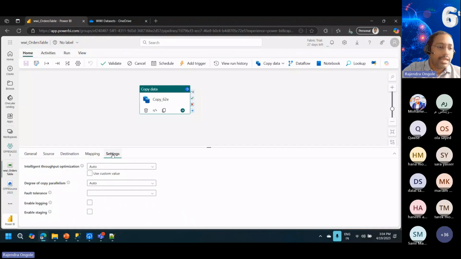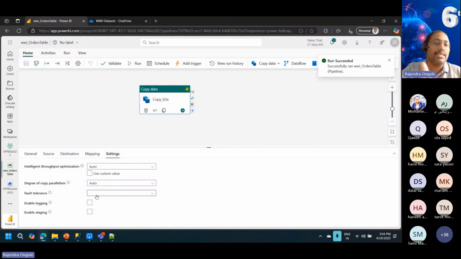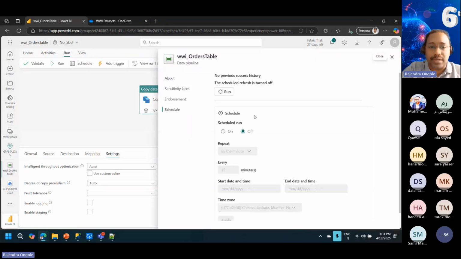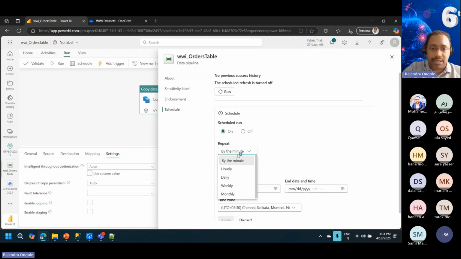And we can even configure data fault tolerance. Maybe if there is some failure, you want the pipeline to re-execute automatically; as per the schedule, we can re-attempt it as well. So how are we going to schedule it from the data pipelines? Here we have an option called activities, run scheduler. It supports different frequencies: repeat by minute, hourly, weekly or monthly basis, we can schedule these jobs.